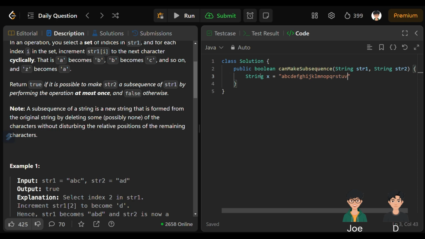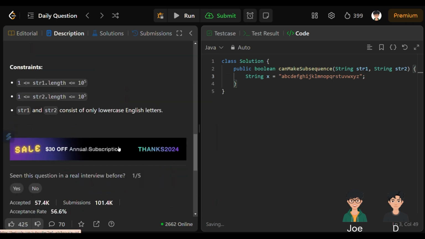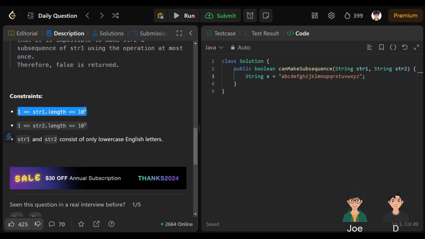By the way, Joe, we can implement it using two for loops. Yeah, that would also be an approach, I guess, but it will not work because it will be n square and we will get TLE.